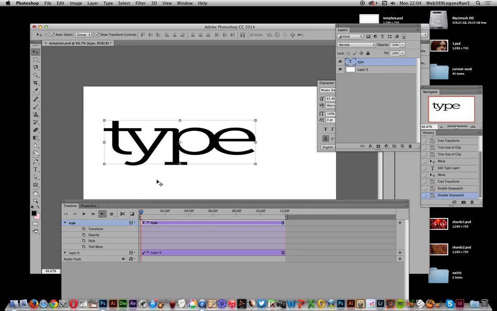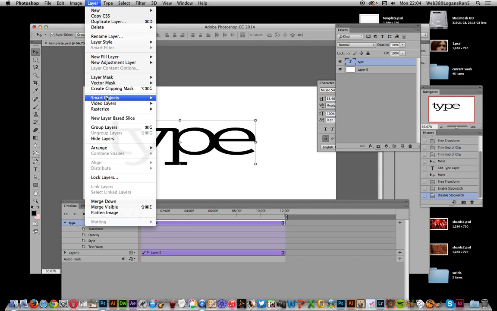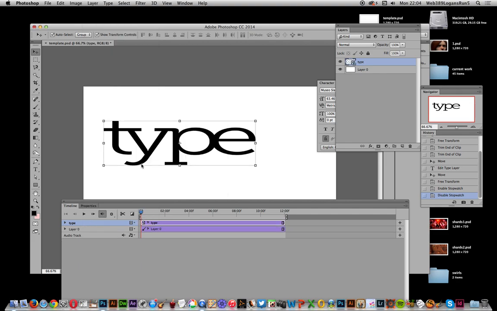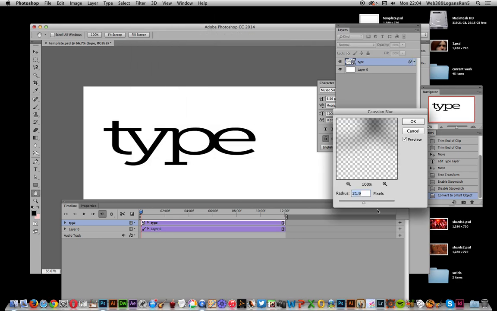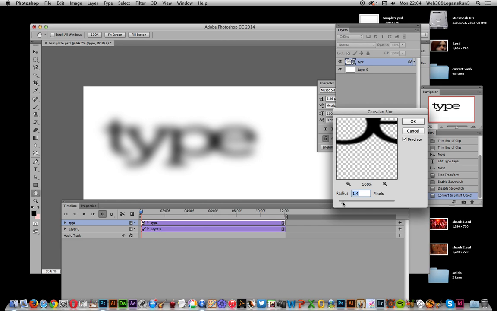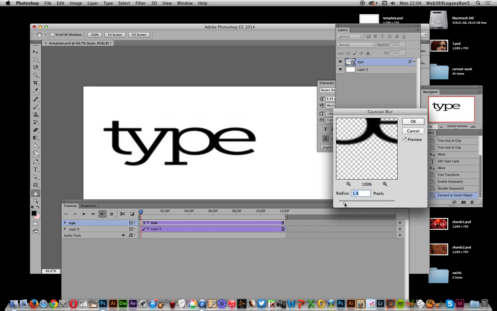And first thing, does quite a little bit of setup initially, and that's just go to layer, smart objects, convert to smart object, because I want to add smart filters. So filter and blur and Gaussian blur. I'm not going to have it that much, so I'm just going to set it to about 2.